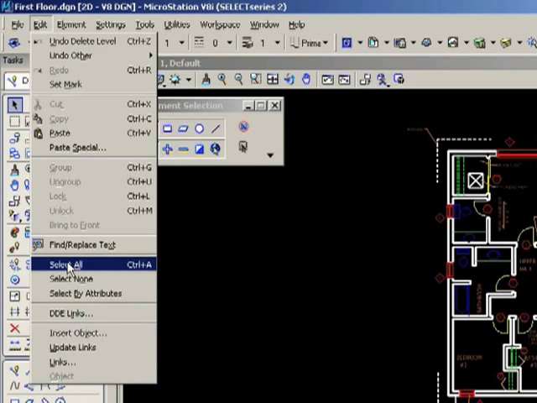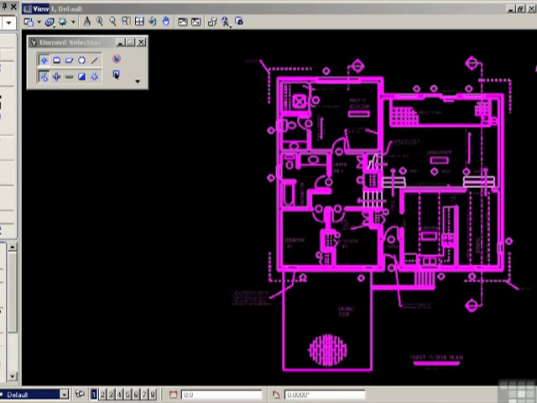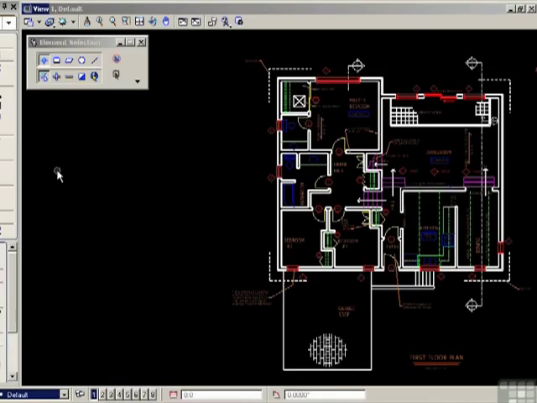Select All first. If I click on Select All right now, notice that every element in my design has been selected. Now this means every element, whether you can see the element or not. So in other words, elements on levels which are turned off, and elements which are construction type elements which may not be visible at the moment are also selected, which may or may not be what you want. So this is a powerful tool, but just be sure you understand exactly what you're selecting. I will left click to undo that selection set.